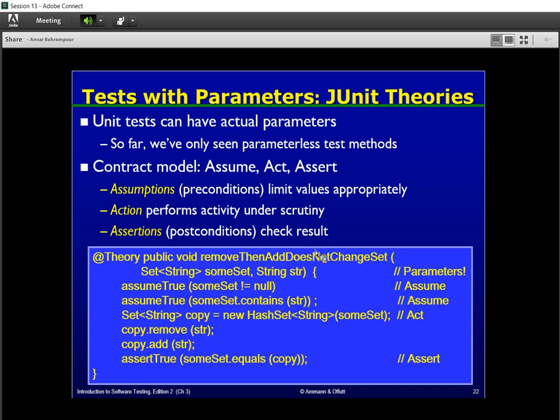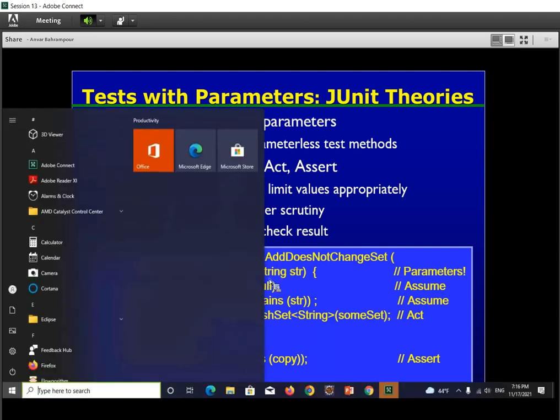So when we want to define parameterized tests by JUnit theories, we should use this annotation on our test method. And when we use this annotation, we could define some parameters for it. Let me show this in the Eclipse IDE.